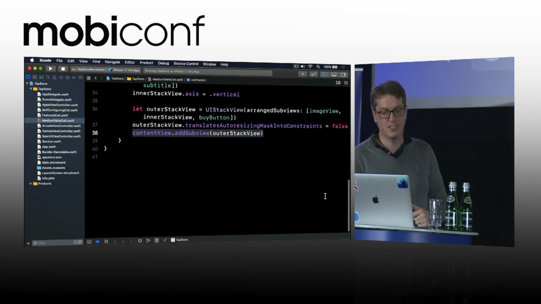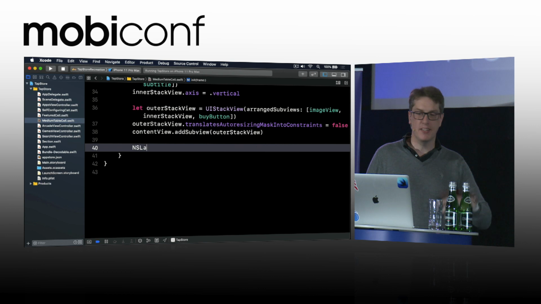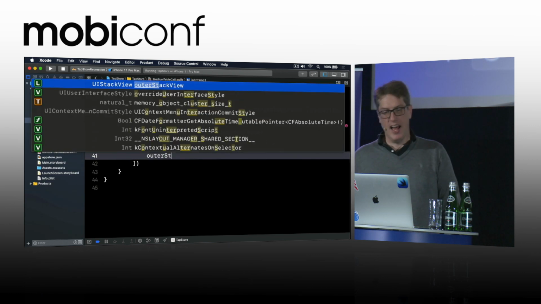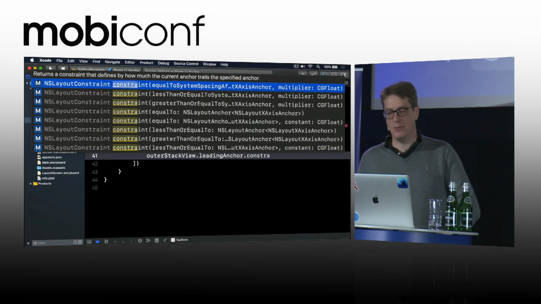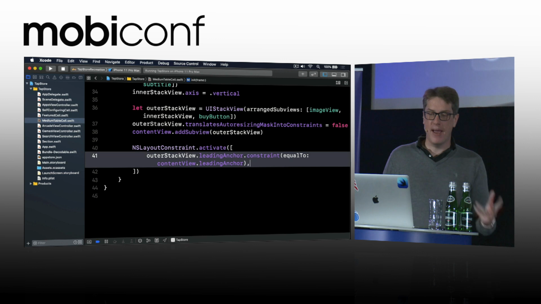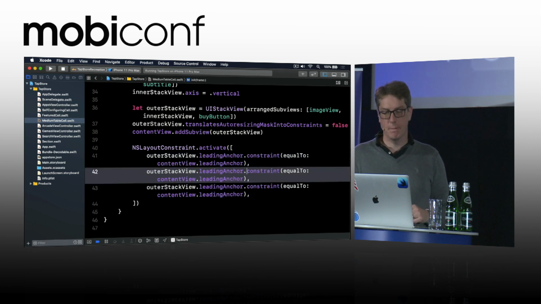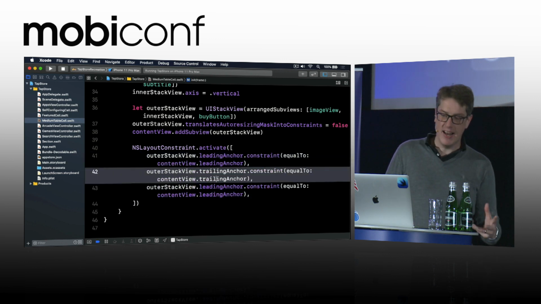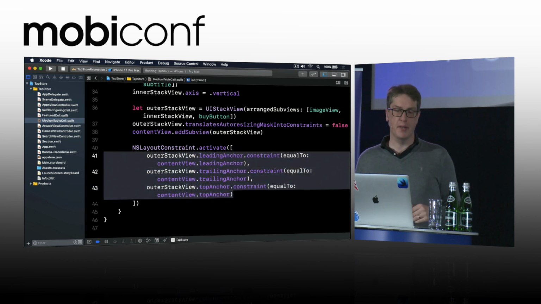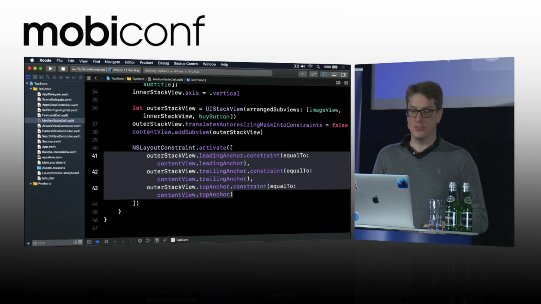As for the constraints, again, terrifically boring. Go and file a feedback, ask for a better way of doing this. An array of stuff. Our stack view has a leading anchor equal to our content view's leading anchor. There we go. Then copy and paste that rather than making you wait. Boom. So it's the trailing anchor and the trailing anchor and a top anchor. The bottom anchor is irrelevant. It'll just squeeze to fit automatically. So there are our constraints.